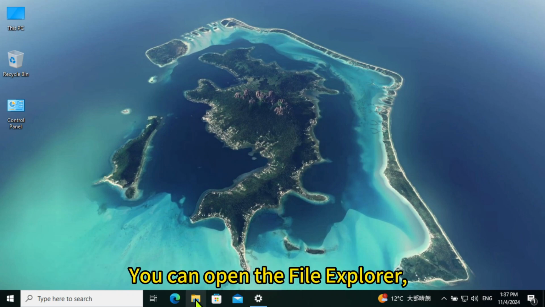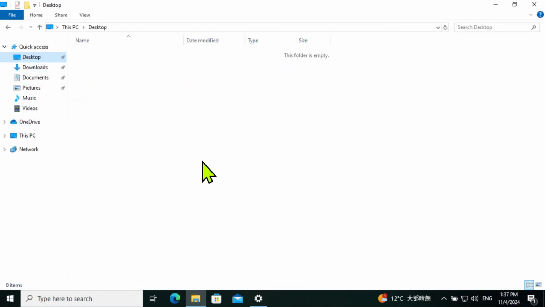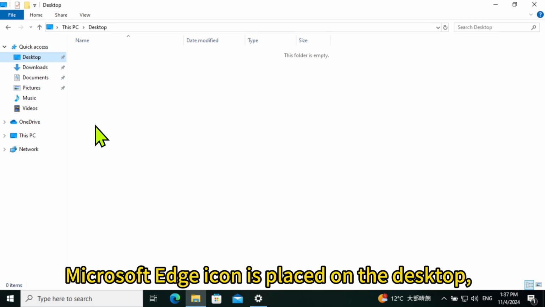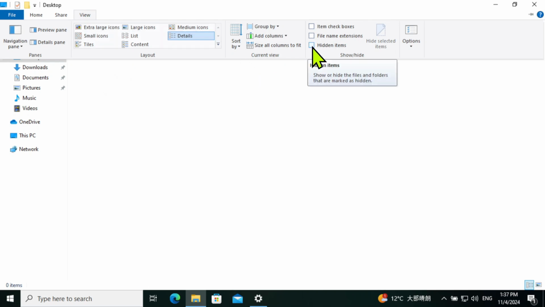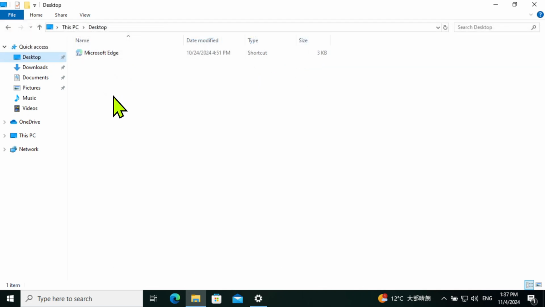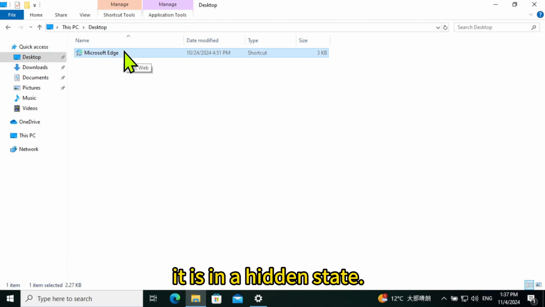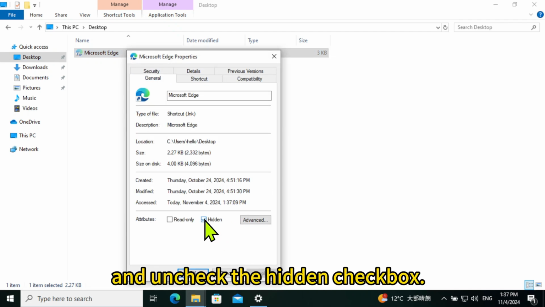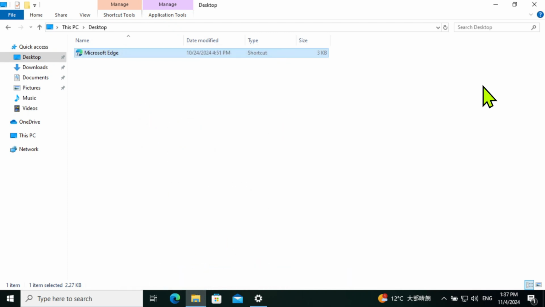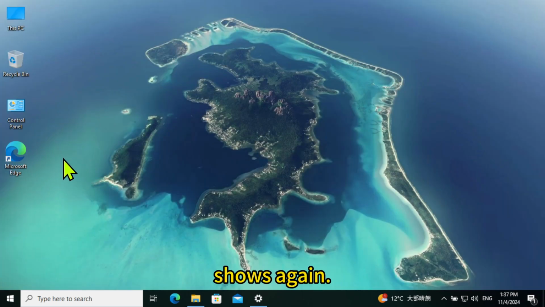But how can we retrieve the Microsoft Edge icon? You can open File Explorer, then click Desktop, because the Microsoft Edge icon is placed on the desktop. Then click View and check the Hidden items checkbox. Now the Microsoft Edge icon is shown here, but it is in a hidden state. Right-click it, click Properties, click General, and uncheck the Hidden checkbox. Click Apply, click OK. Now the Microsoft Edge icon shows again.